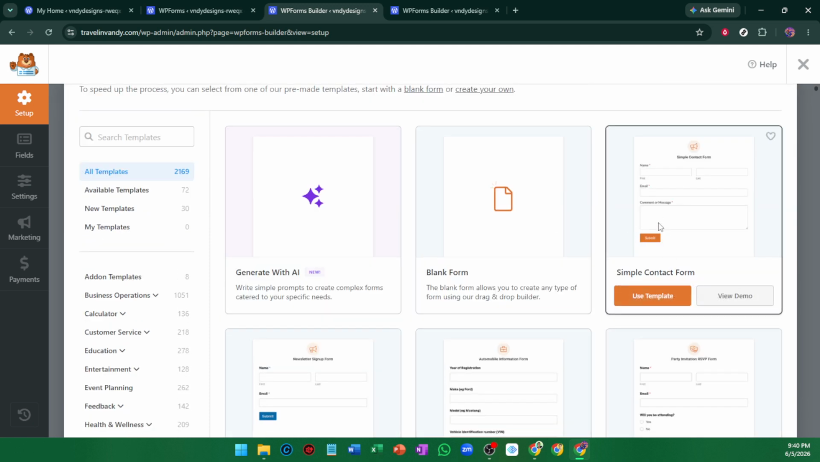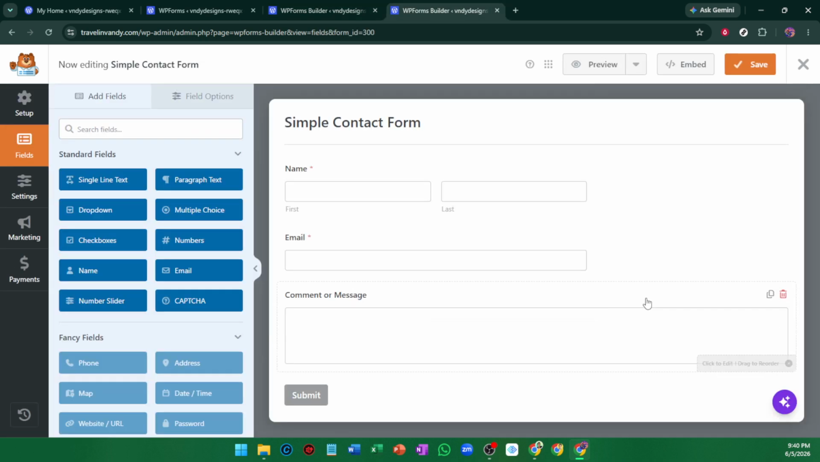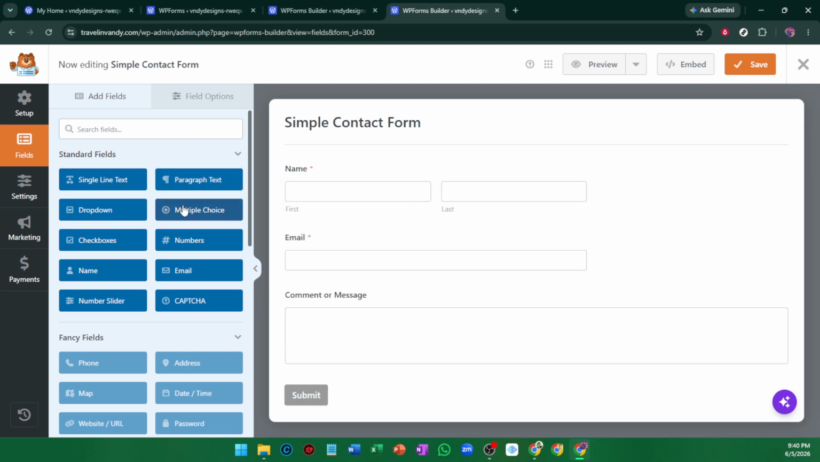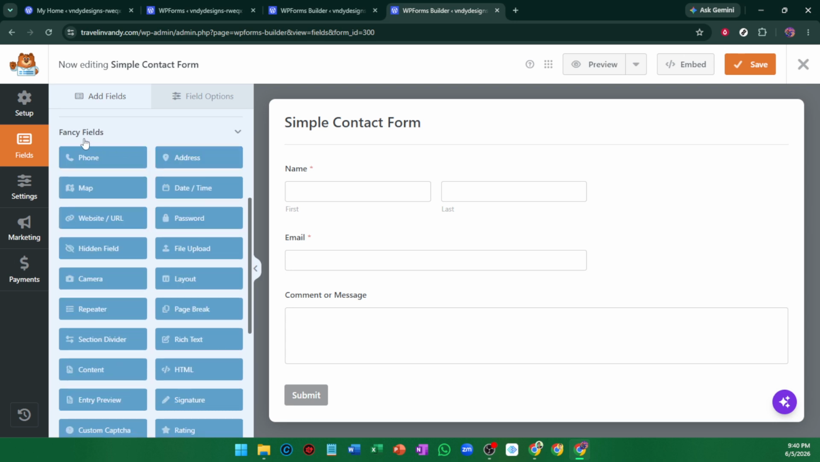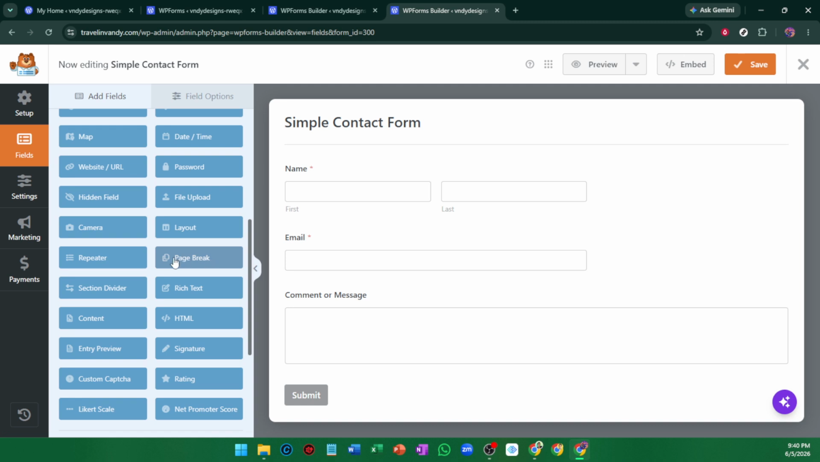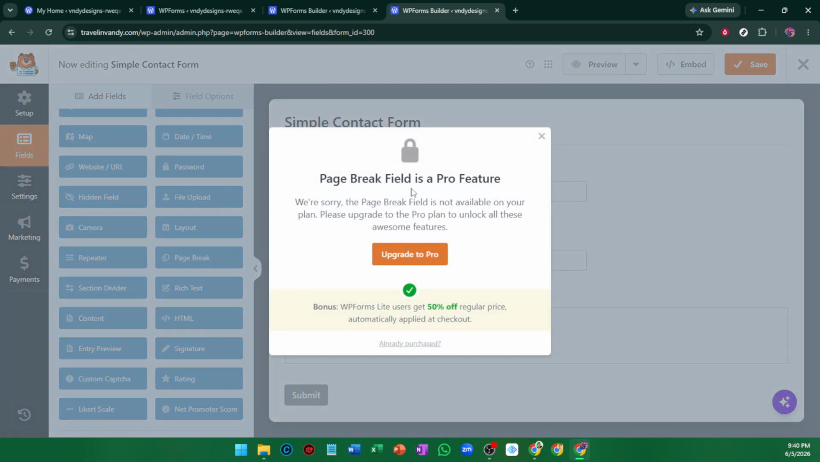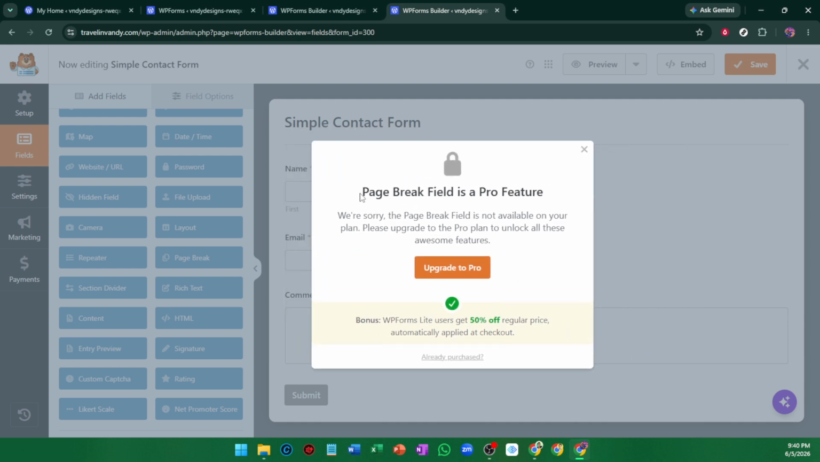Next, look at the left-hand menu in the builder and scroll down to the Fancy Fields section. In that section, locate the page break field. This is the key element that allows you to divide a single form into multiple steps. Now drag and drop the page break field into your form wherever you want one step to end and the next one to begin. For example, you might place one page break after contact details, then another after project information, depending on how your form is structured.